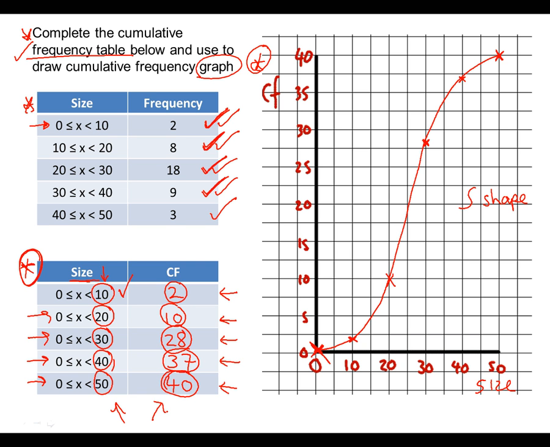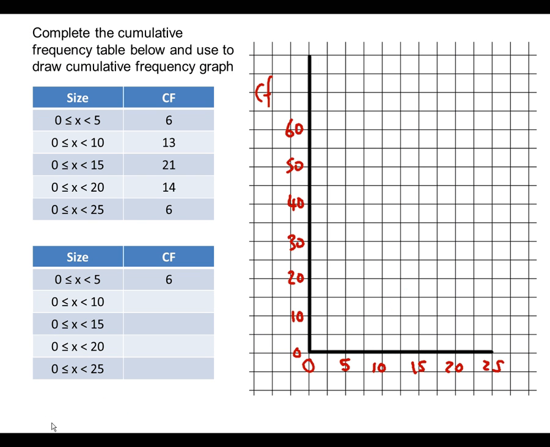Right, so we've gone through a question on how to do cumulative frequency. I have another one prepared for you now. Have a go at this question and see how you get on. Good luck.